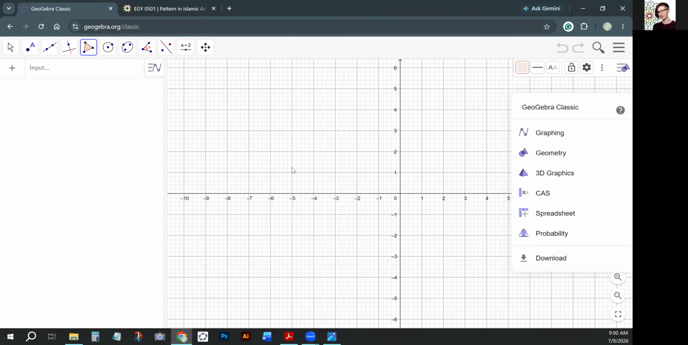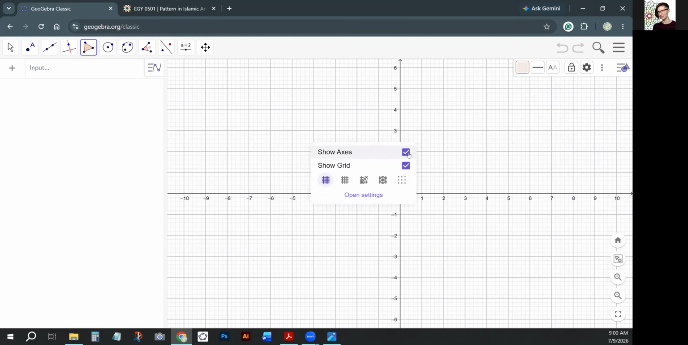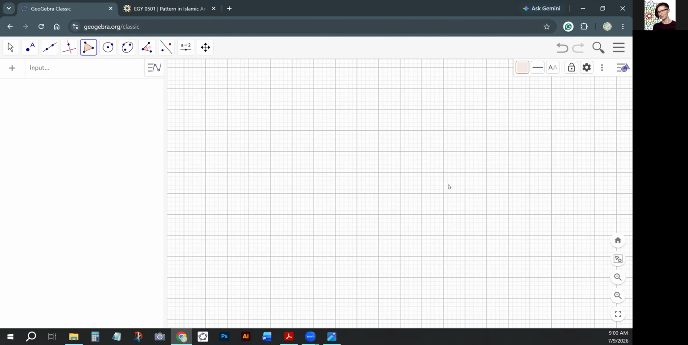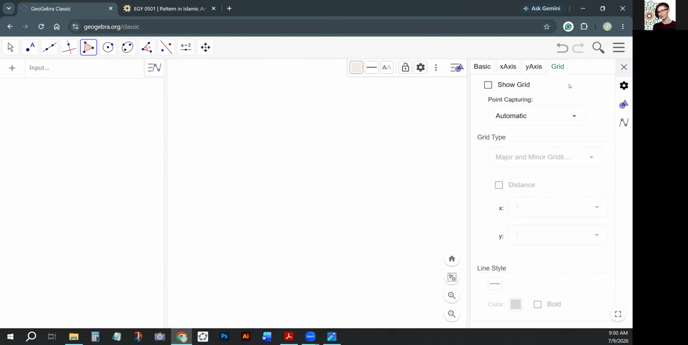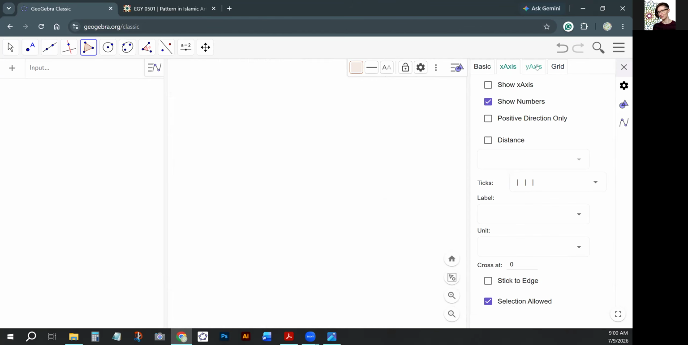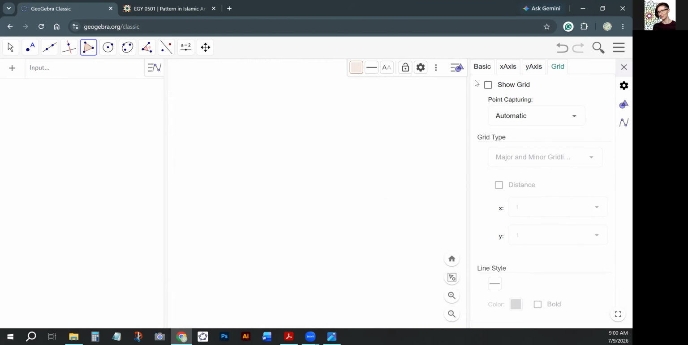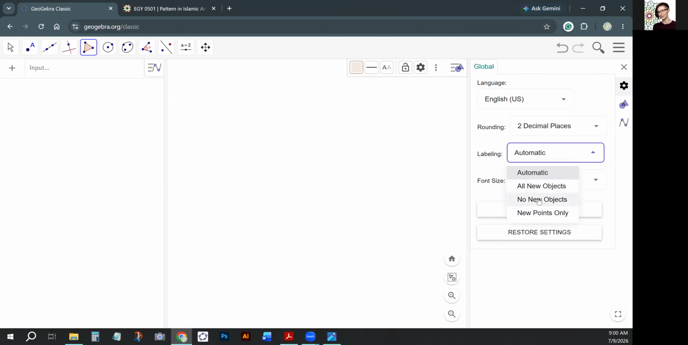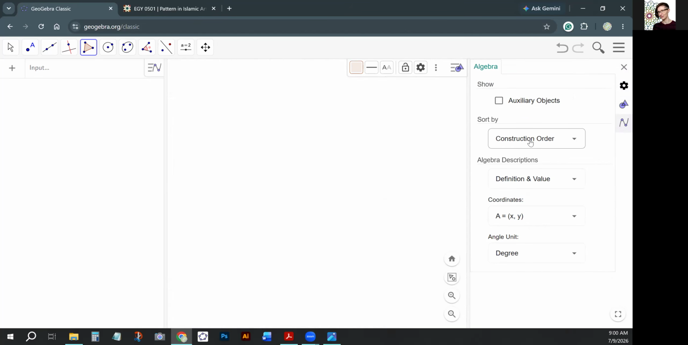I haven't changed any of my settings yet. So I'm going to start by right-clicking and show axes and show grid. You can also get to that in your settings by going to the x-axis, y-axis, or grid and clicking the checkbox. While I'm here, I'm going to change my labeling to new points only, show auxiliary objects, sort by object type rather than construction order, and show the definition in my algebra view.